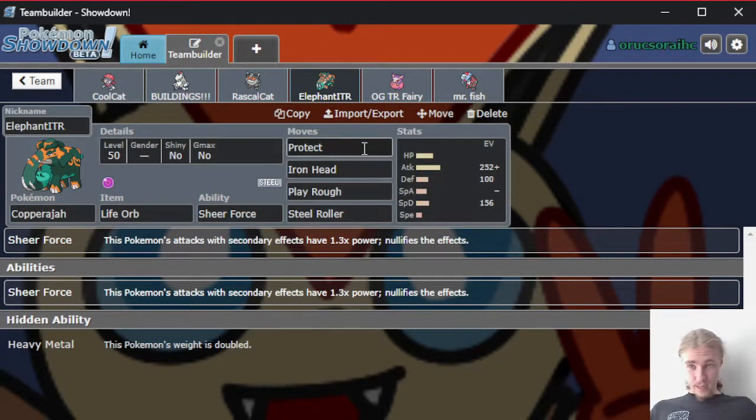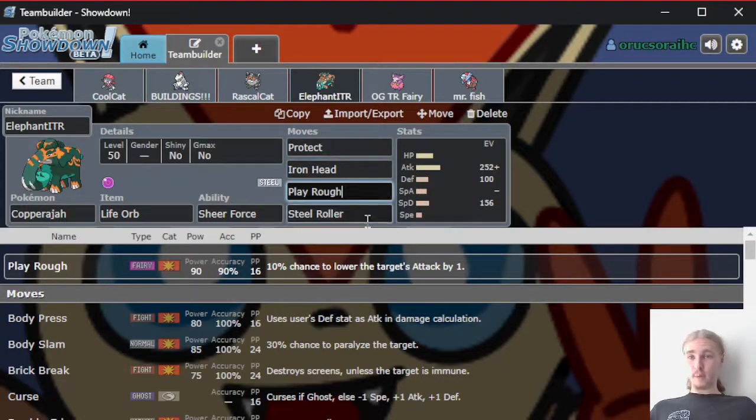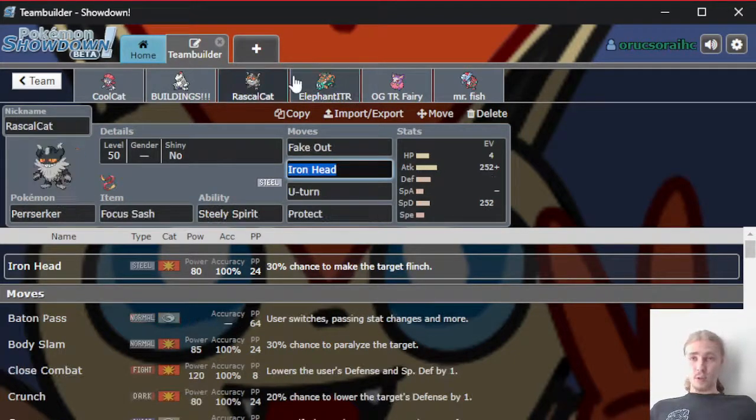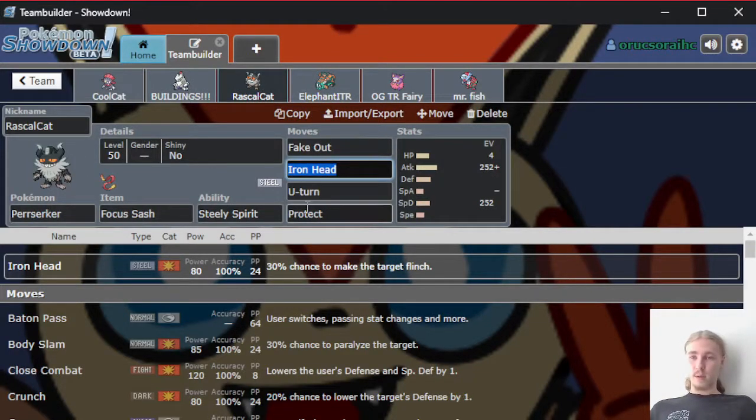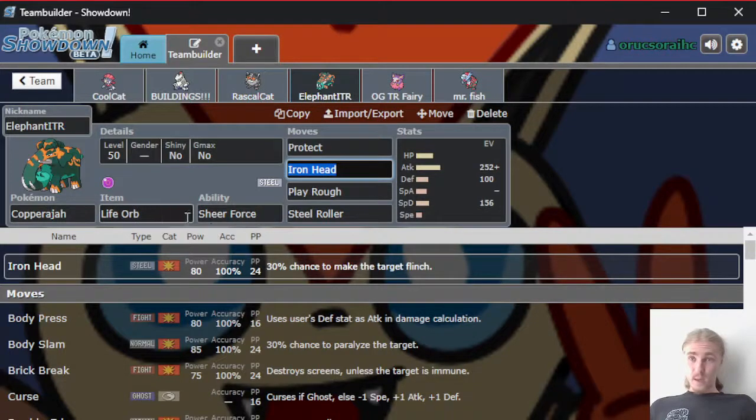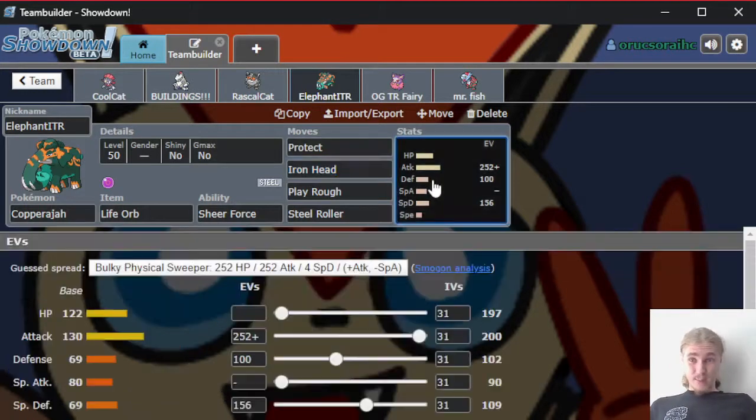We're using our kind of standard Copperajah set. Protect, Iron Head, Play Rough, plus one. Our plus one this week is Steel Roller for the aforementioned reasons. It's a strong move, hits hard, you know, the deal. Iron Head is even stronger with Berserker. I couldn't use Berserker in Little Cup because it's not a Little Cup mod, and Galarian Meowth doesn't get Steely Spirit, but Sheer Force, Life Orb, Steely Spirit, STAB boosted Iron Head does damage from a Max Attack Copperajah.